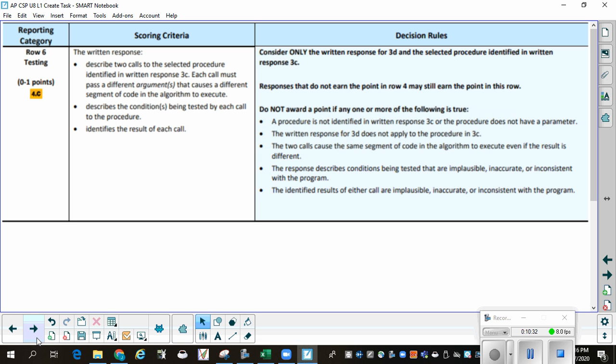Do not award a point if any one of the following is true. A procedure is not identified in written response 3C, or the procedure does not have a parameter. No parameter, no point, it's over. The written response for 3D does not apply to the procedure in 3C. So if you talk about something that's not in 3C, 3D is not going to get the point. The 2 calls cause the same segment of code in the algorithm to execute, even if the result is different. So the idea is that when you pass different arguments in, something different happens.